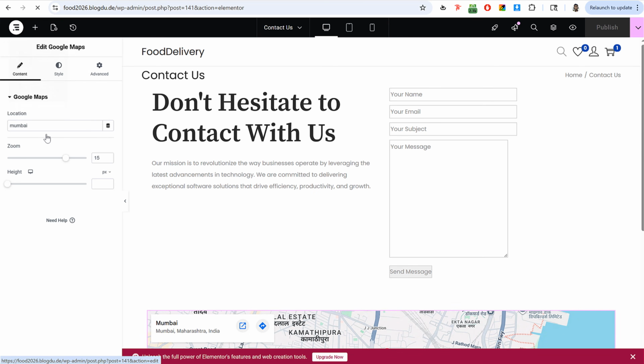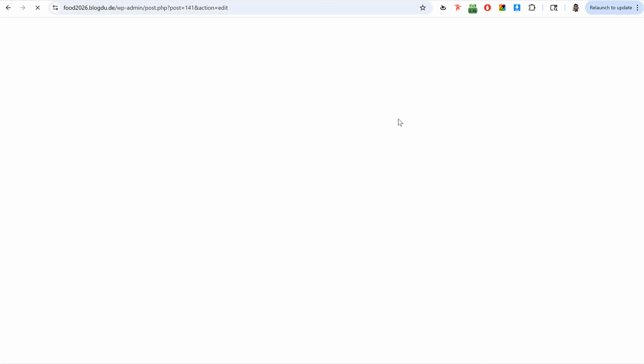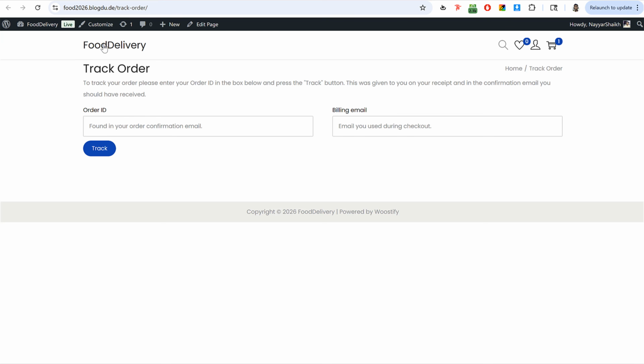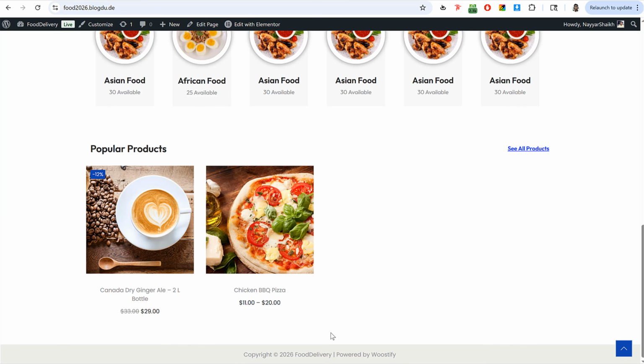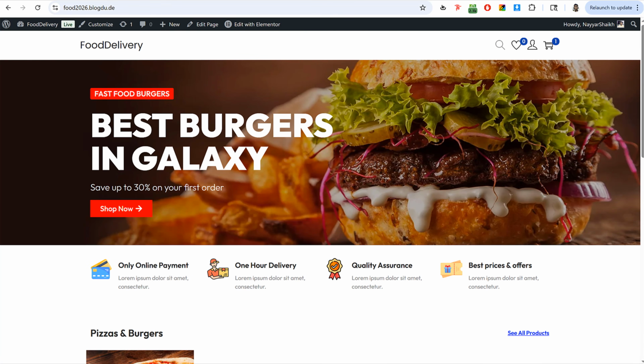Let's again come back to the main dashboard. And with this, we have created all the required pages. Now, if you again go to your home page, almost everything is done except for header and footer. You can see the header and footer. These two areas are empty. So let's fix them as well.